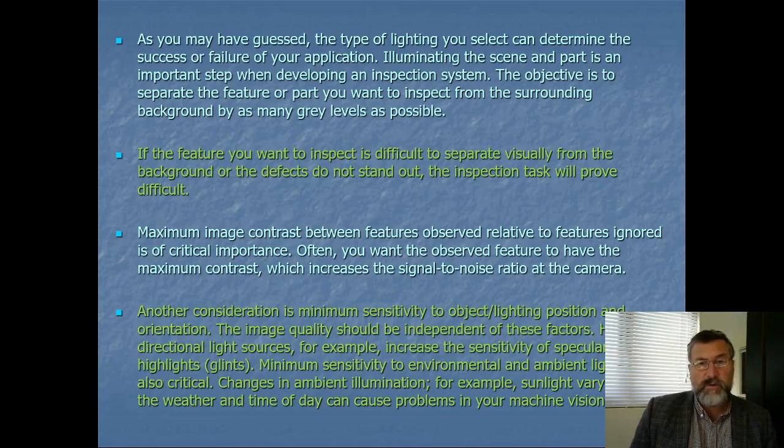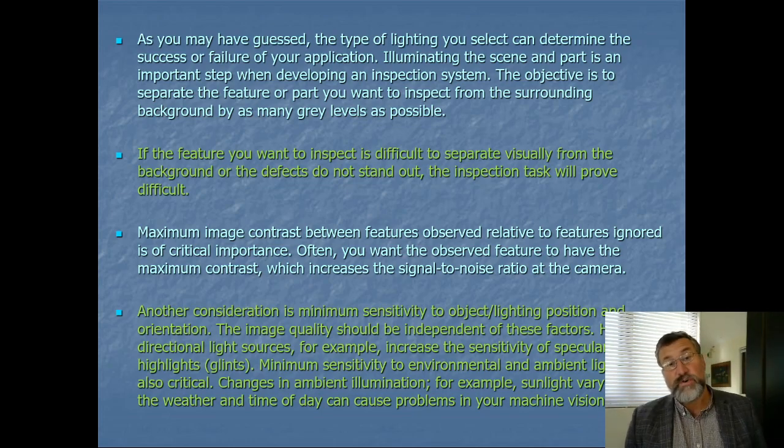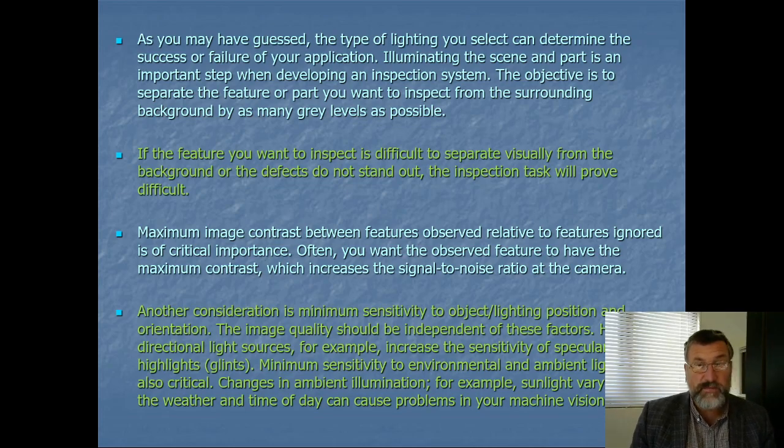Another thing mentioned there is object lighting position and orientation, and whether or not we have directional light sources. And as it mentions there, sensitivity of specular highlights. Specular means mirror type reflection. If you get this mirror type reflection, or specular highlights, on the surface, it could be something like cellophane wrapping on an object, or maybe on something which has got a barcode on it. So you want to read the barcode, you don't want the specular highlight. So how can you get rid of that highlight?